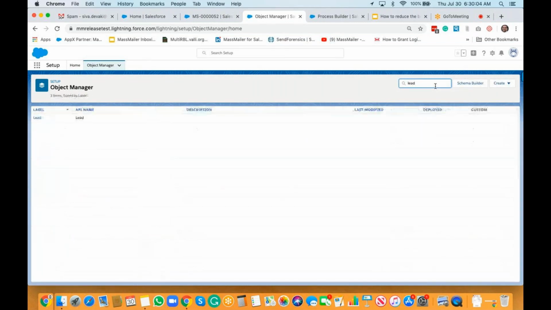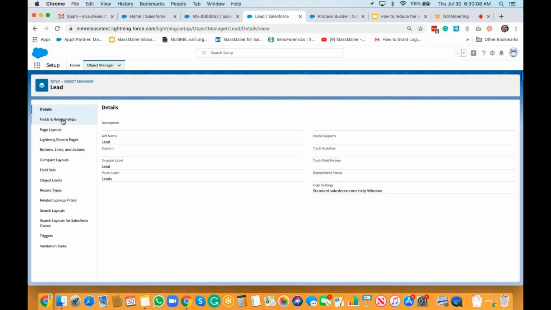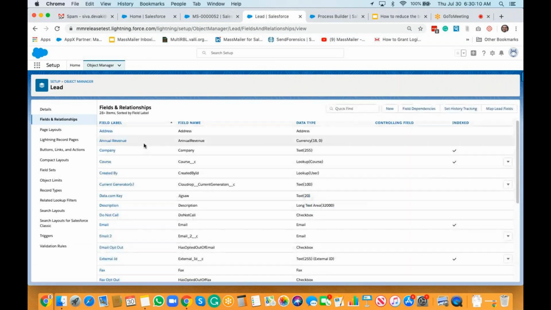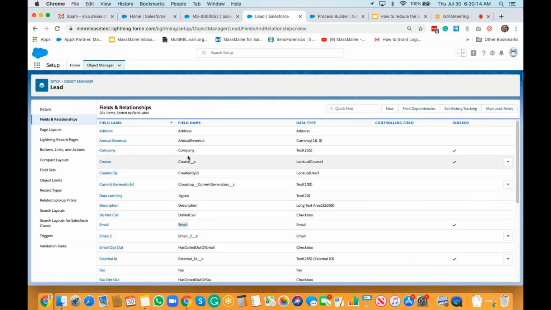So the easiest one that we demonstrate is the lead object. If you find the email address, this is called the API name, the field name. This is the label. In this scenario, both are the same, but you can see here this is email_2, a custom email address, and it has this __c. So you have to copy and paste this API name if you want to validate.